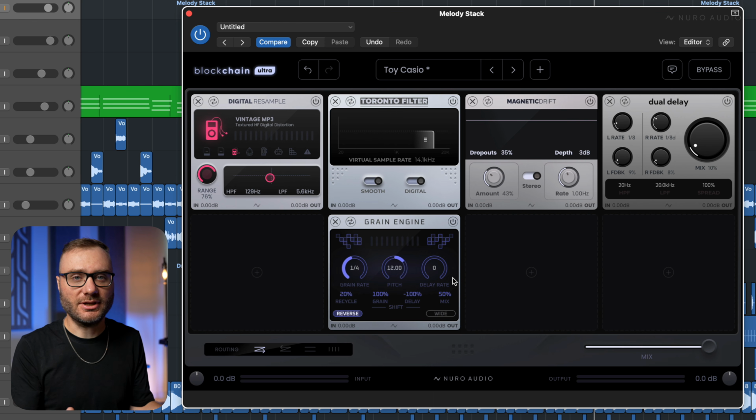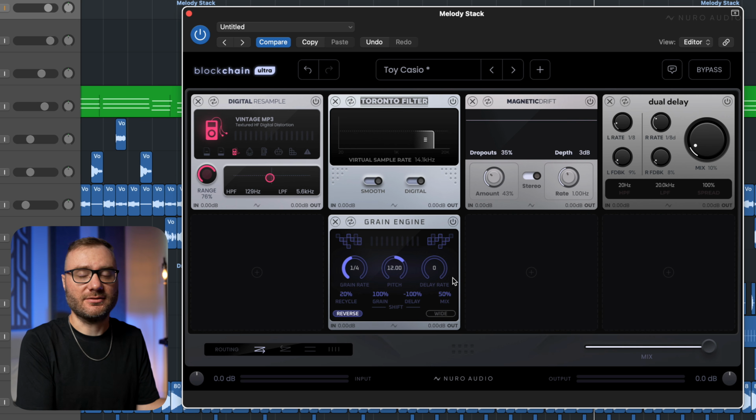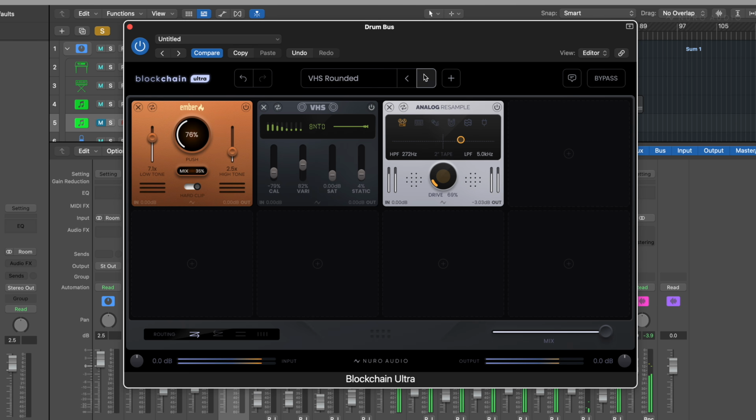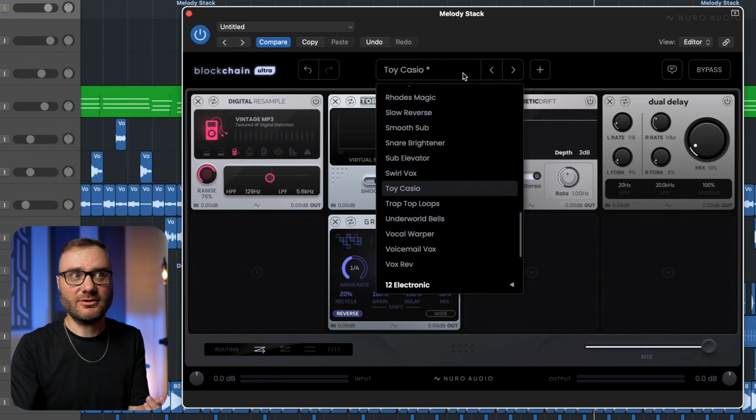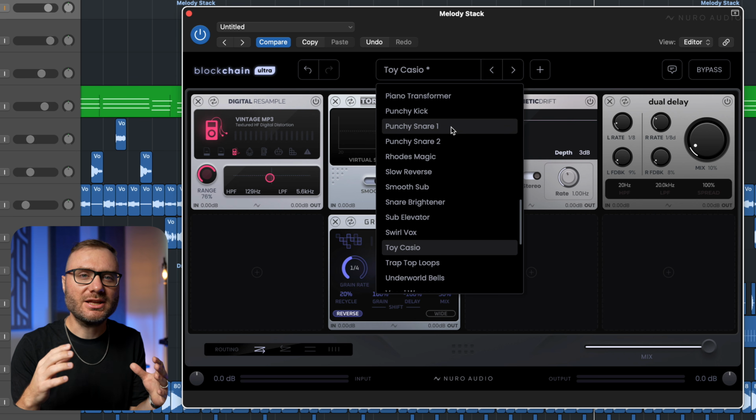So with just a few clicks, we went from a very raw and stock sounding melody to something completely new and fresh. And that's the power you get with Blockchain Ultra, and also why these presets are so valuable, because it gives you so many ideas for different directions you can take your track in.